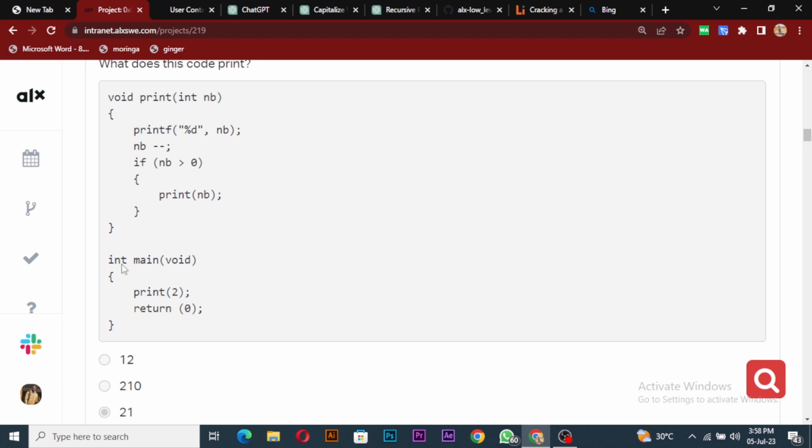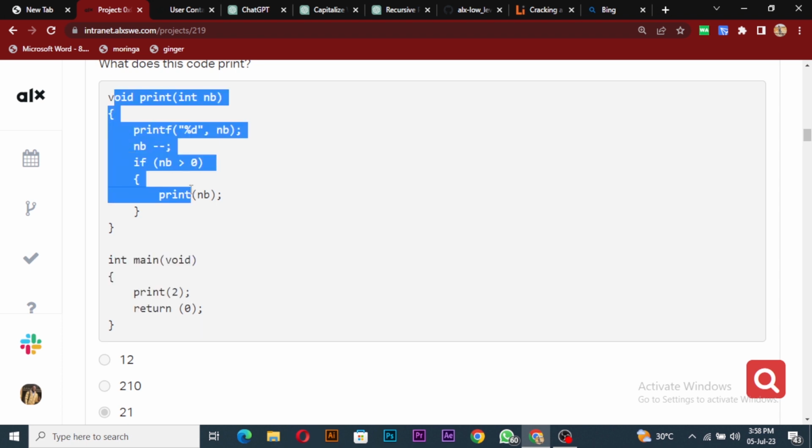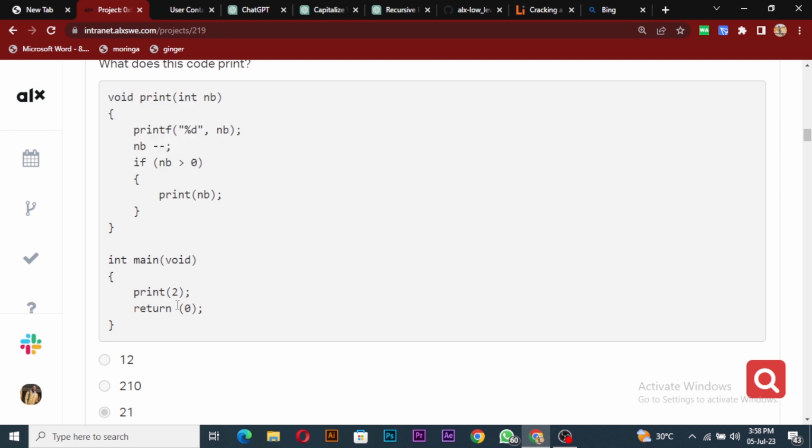This is the main function, and then this is the recursive function. So we are just creating a function and then calling it. You call this function called print, and you pass 2 as the integer here, so you are to expect an output. This guy would run that 2 for you, so 2 will be printed. That's why we have 2 here.